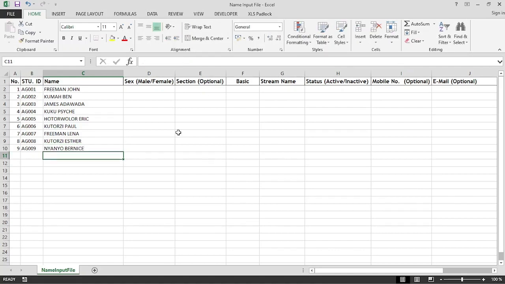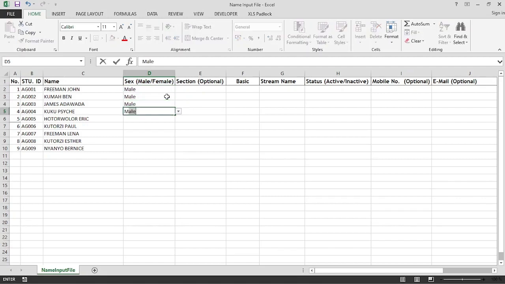your Benis. So here, if you click here, you realize that we have a drop down. So you just indicate. So this is male, male, male, male, male. This is female. So just select female, female, female. Then the section is optional, meaning I can leave it.